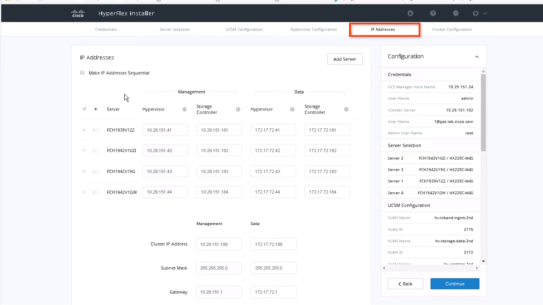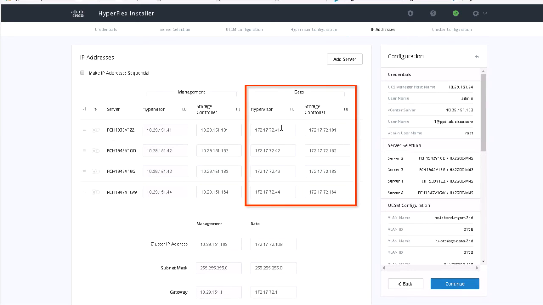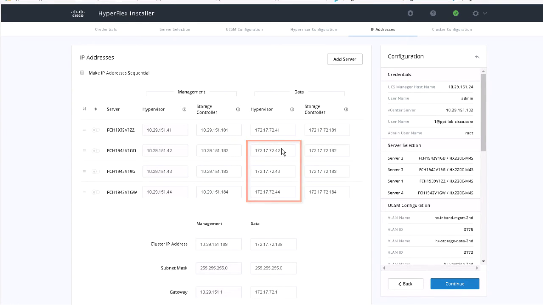On the IP addresses page, enter the Management Hypervisor and Storage Controller IP addresses for connection between the ESX host and storage cluster in sequential order. These values were recorded in the Excel sheet as part of the pre-install requirement. Then enter the Data Hypervisor and Storage Controller IP addresses for each of the HX nodes. Note, when you enter the IP addresses in the first row, the Cisco HX Data Platform Installer applies an incremental autofill for the rest of the nodes. The minimum number of nodes in a storage cluster is 3.